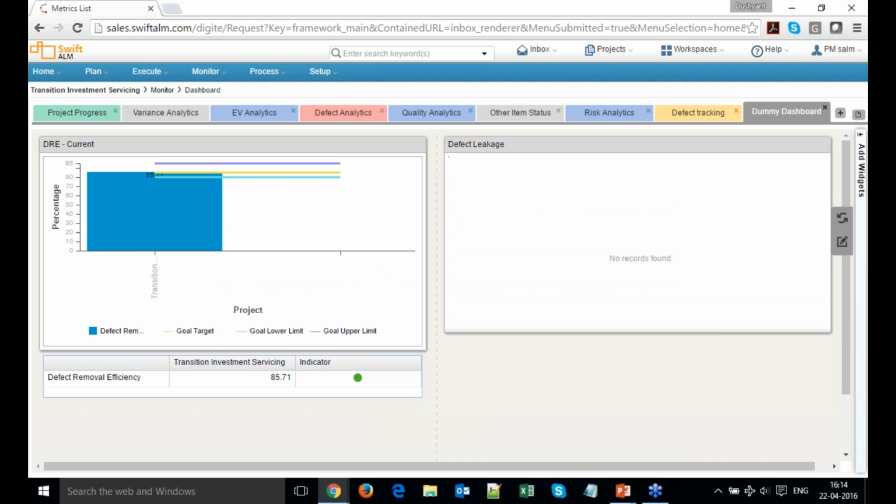So you can see the indicator lines are there, which are nothing but your LSL, USL and goal lines, and the actual value is above the target, which is your 85%. And at the bottom of the widget, you can see the table where the indicator is shown as green. Okay, so this is how you can plot your dashboard, compare it with PT, project or org level goals, and get to know the results there itself.